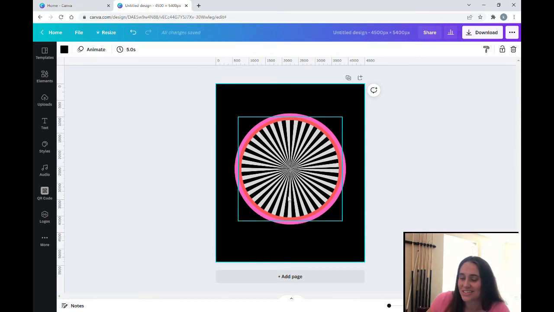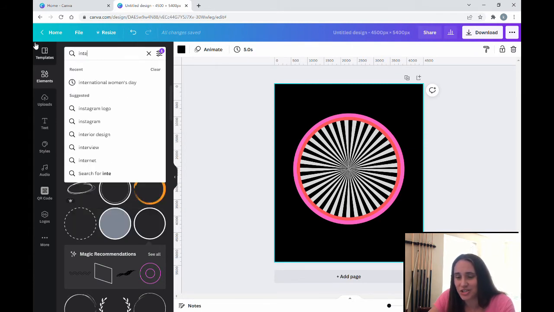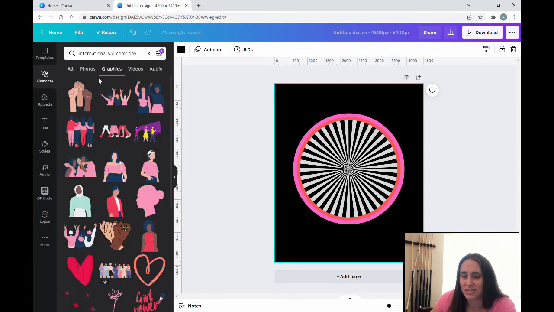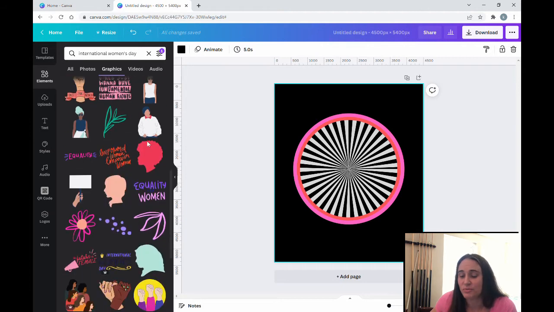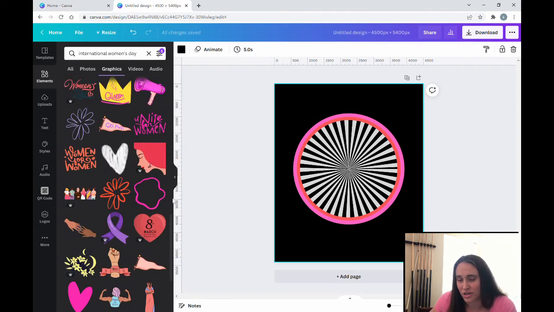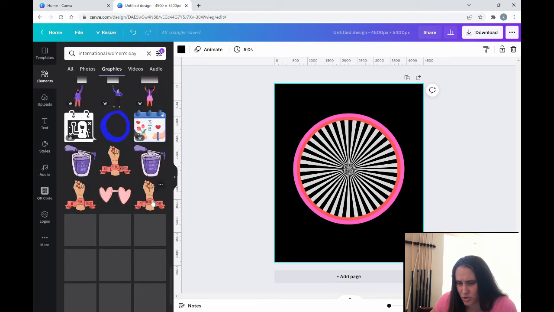I'm going to now select an image. So what I'm searching for is going to be images for International Women's Day, which is coming up very soon. It is going to be March 8th. So I'm going to come back up to Elements, and I can search International Women's Day, and I've done the search already. Great. So I filtered for graphics, and now there's a lot of graphics, as you can see, to choose from. I know what I'm looking for, and it's going to be pretty far down, so I'm going to have to scroll way down to get what I want.